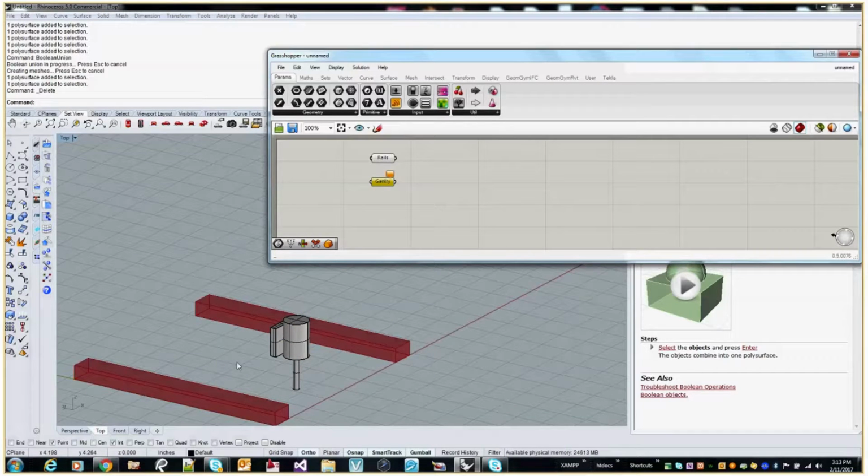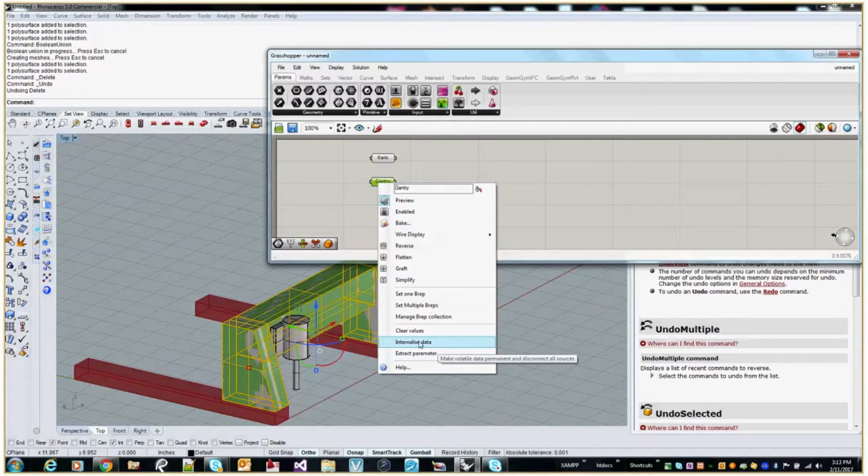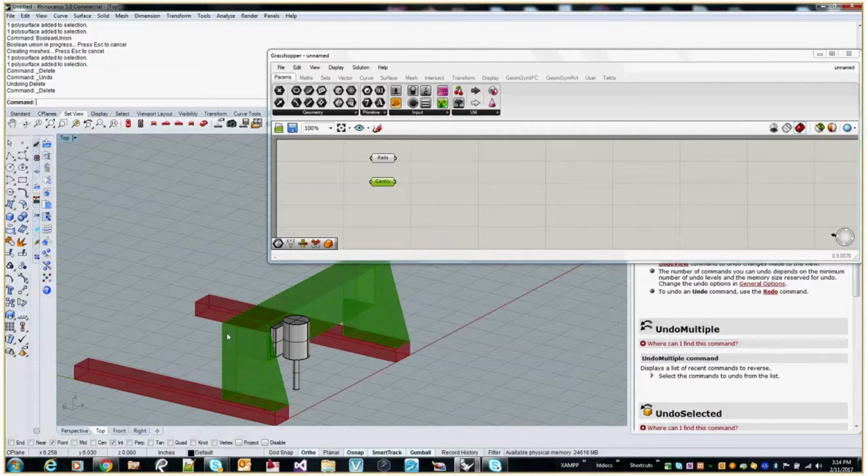I made a mistake. Control Z. If I right click on this, remember, always have to internalize the data. That way, when I'm over here in delete, we want to make sure that definition stays. That tells us we did the process correctly, and we can keep moving on from there.